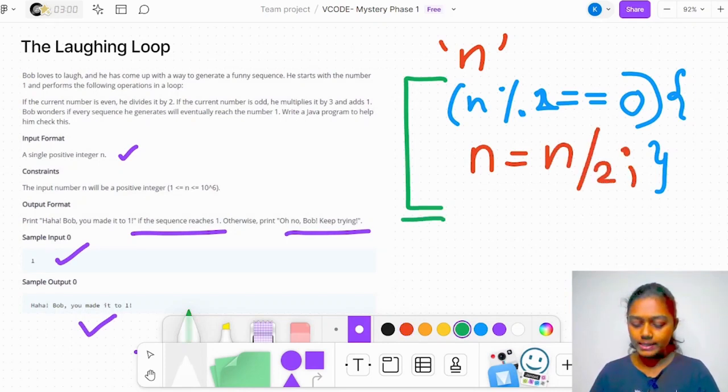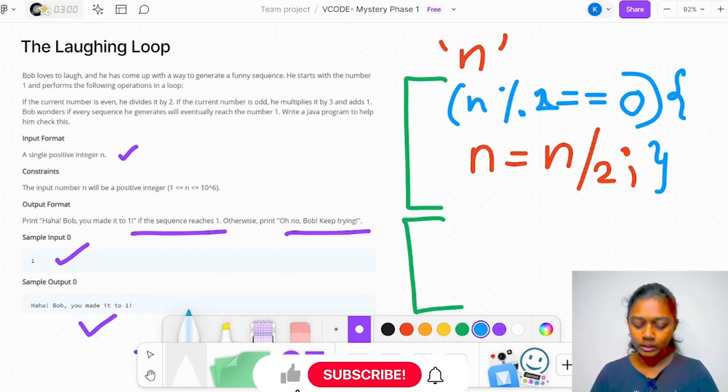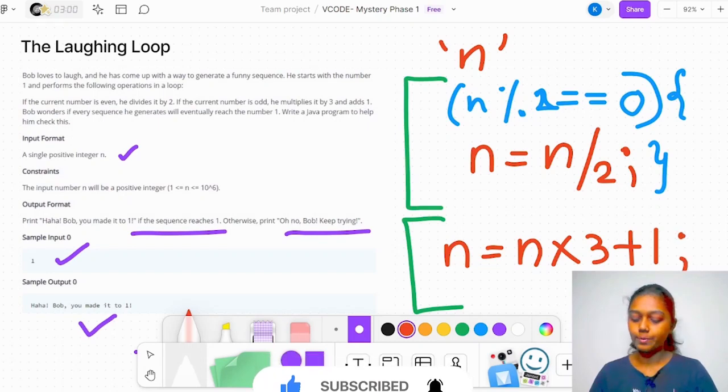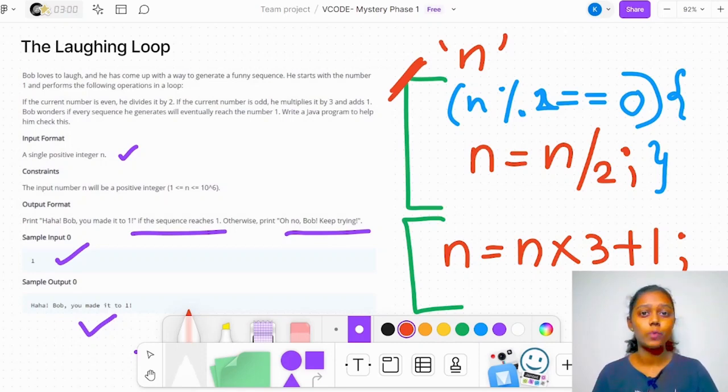So what is the else case? When the number is odd, then we need to update n by multiplying it with 3 and adding 1. So this is what we need to perform. Till when must this be performed? Until n reaches 1. Until then we need to perform these operations, and whenever it reaches 1, we need to print this statement: haha Bob, you made it to 1.